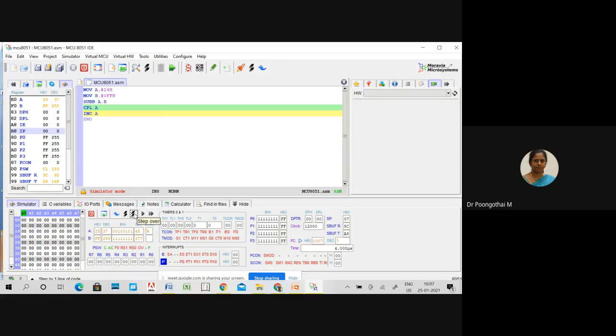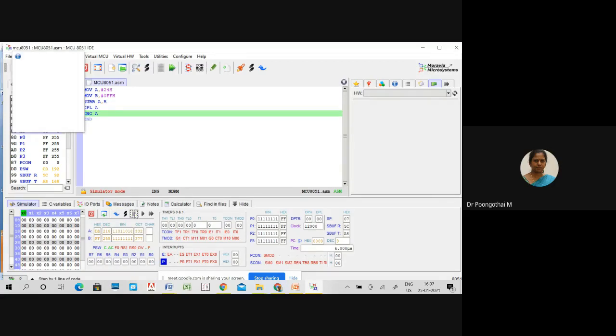Next, I'm complementing the accumulator. So after complementing, your accumulator holds DA. Next, I'm going to increment the accumulator content by 1. So this DA is now converted into DB. So this is the original answer. Is that clear?